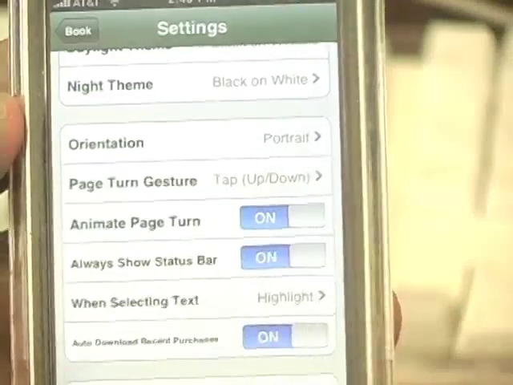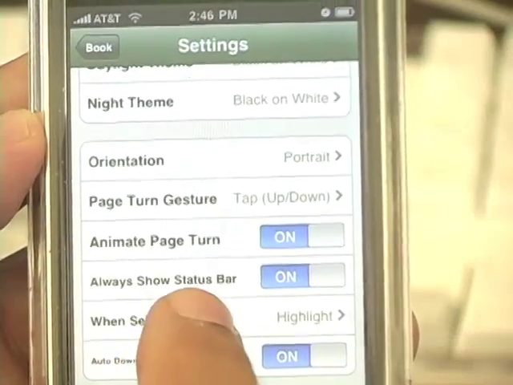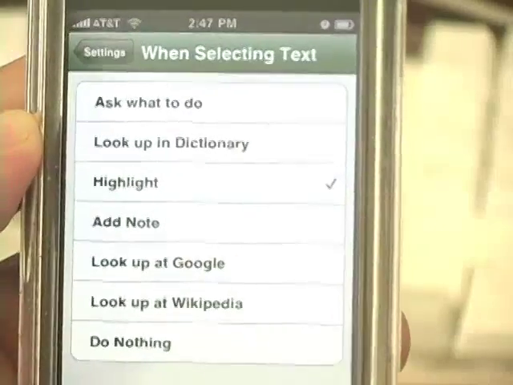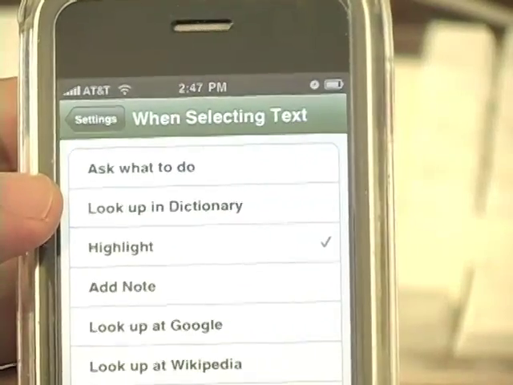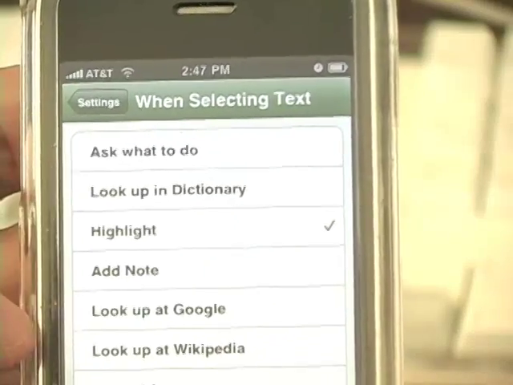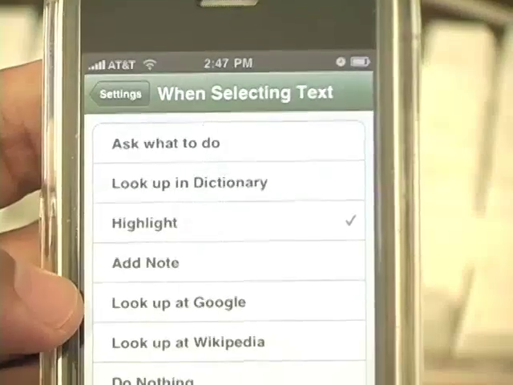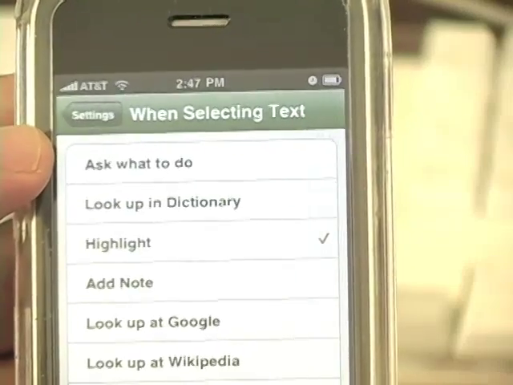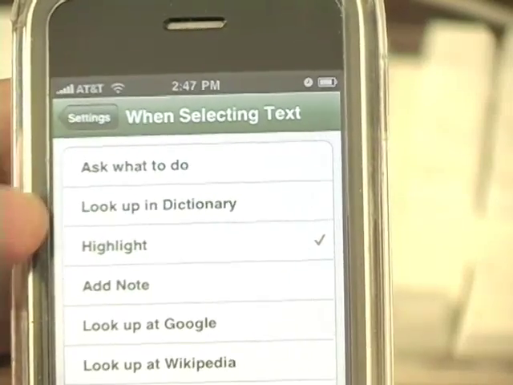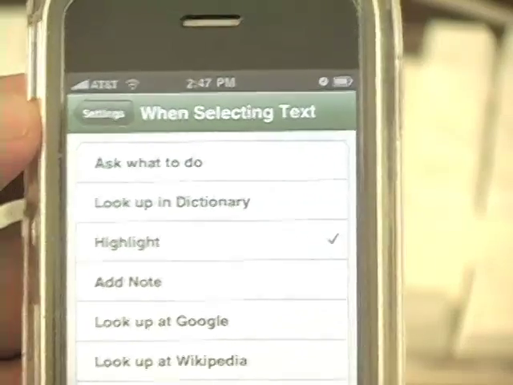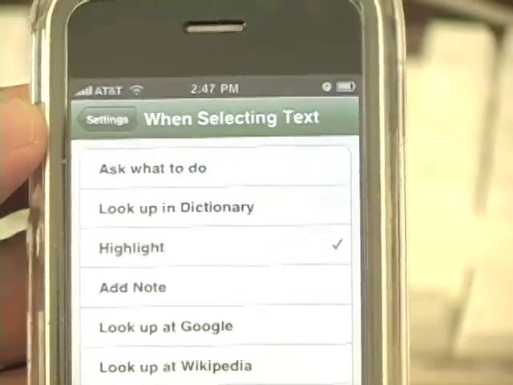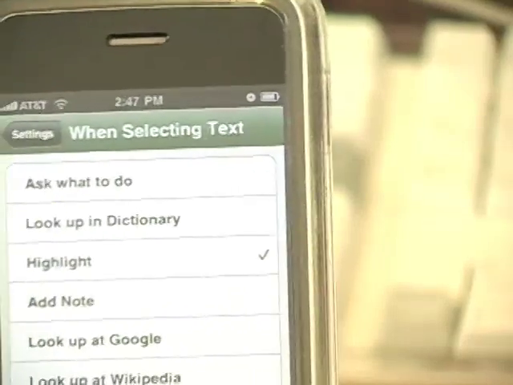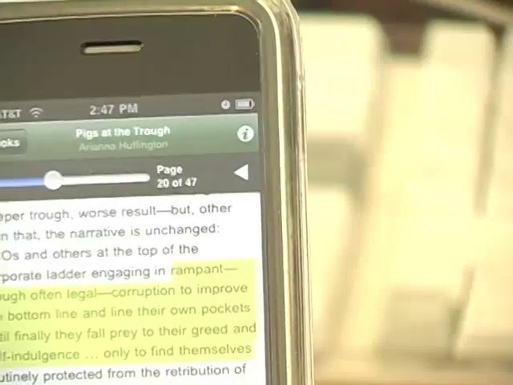You can also go down to where it says when selecting text, and it gives you some options. You can select to highlight, or you can select, say, a word to look up in the dictionary, or to look up something in Google or Wikipedia, or you can choose an option where a little pop-up window asks you what you want to do. That to me is a little bit cumbersome, so I leave it at highlight, because that's what I mostly do when I'm selecting text. So those are the big differences between the two.